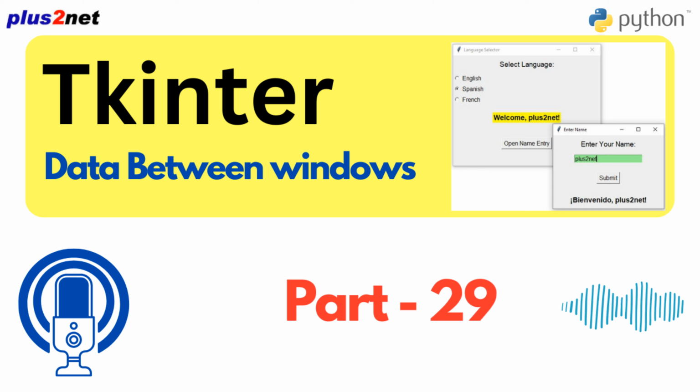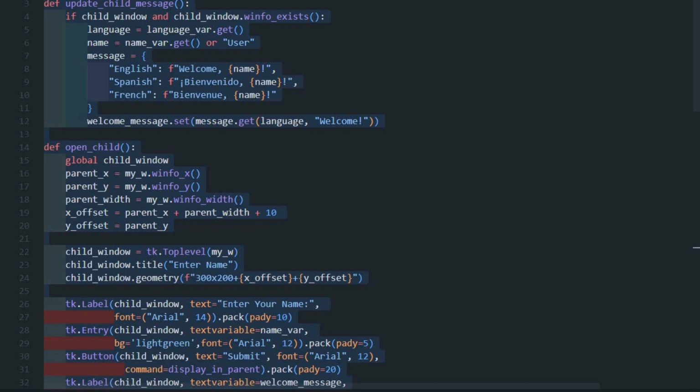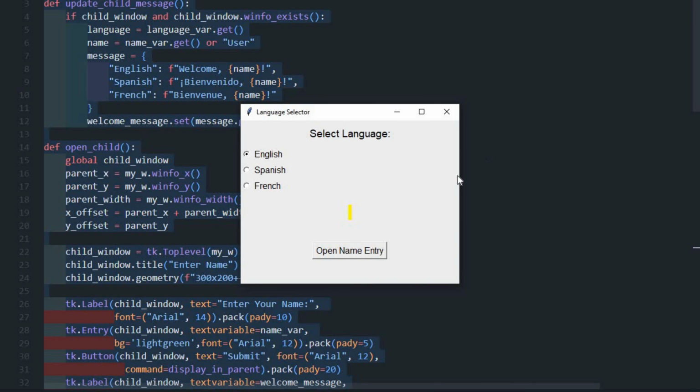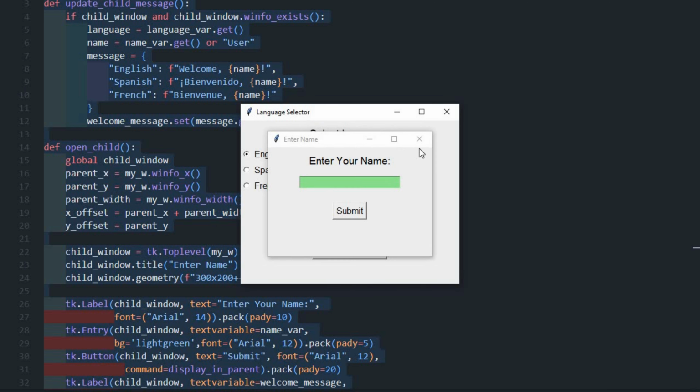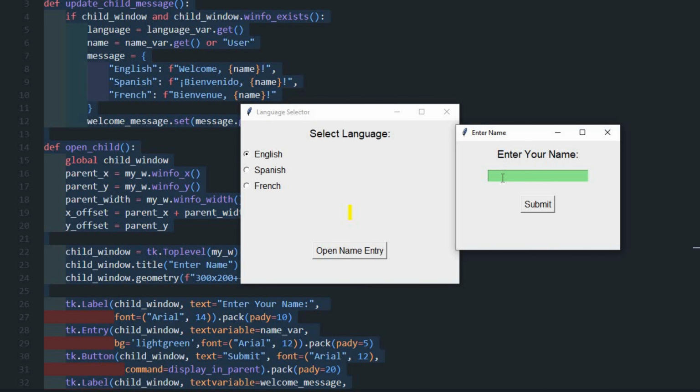So the StringVar is like holding the information. But how do we actually trigger the transfer? How does the name actually move from child to parent? Good question. Think of it like sending a letter. The StringVar is the envelope, right? Okay, the envelope. Got it. We need someone to carry it between windows, and in Tkinter, we can use a button click as our messenger.